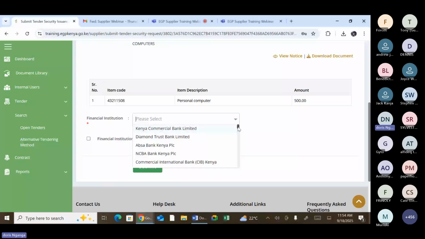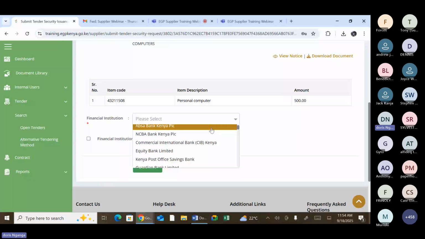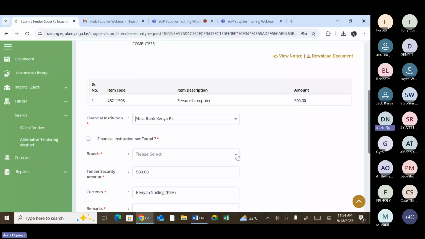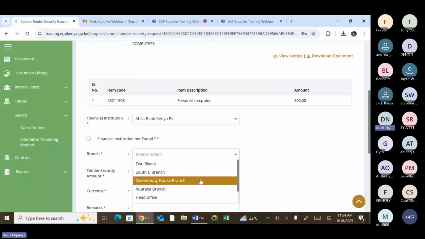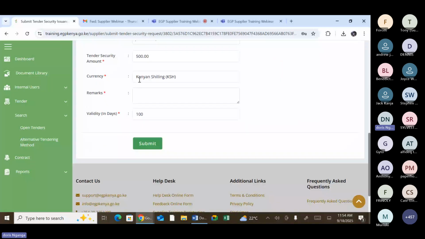All the banks will be populated here. Remember, all tenders for all PEs will come from banks and it will be electronically. So you select your bank. You select your branch. Remember, all banks have branches and we belong in various branches. So my branch is Queensway House branch. The tender security is that. The currency is the Kenya shillings. And the remark.